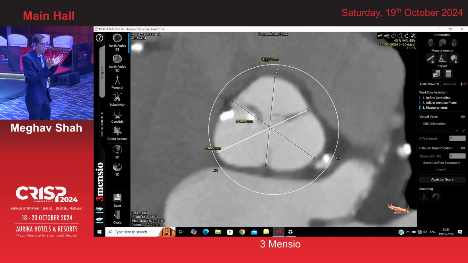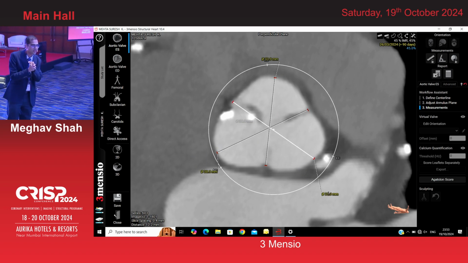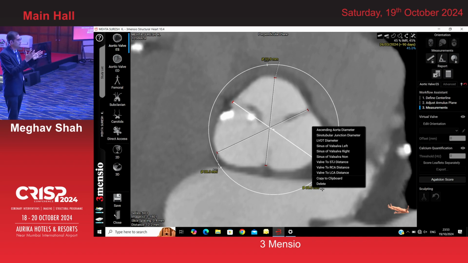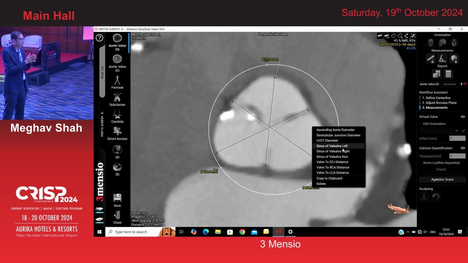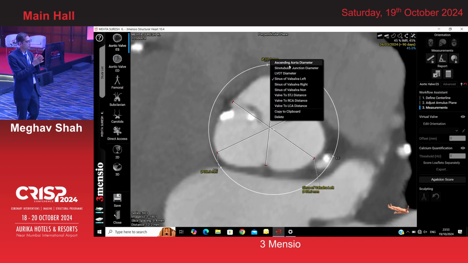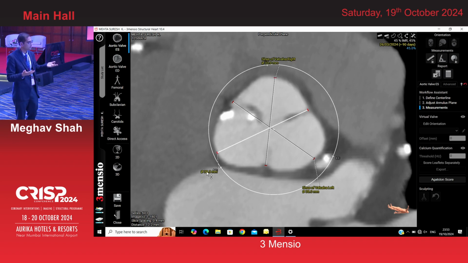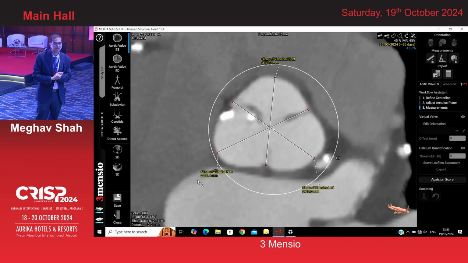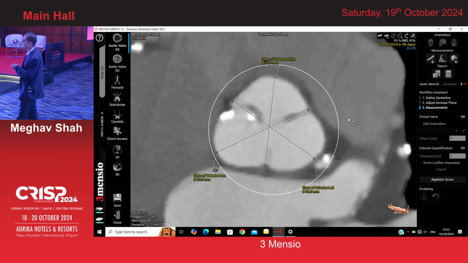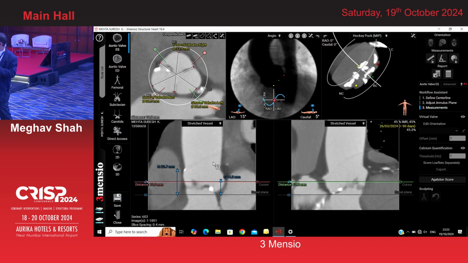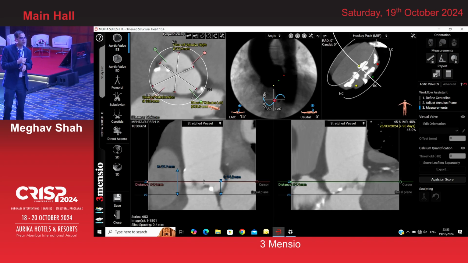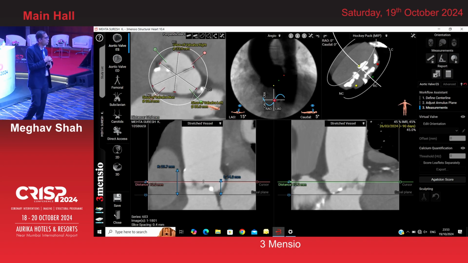So normally as a cutoff, anything 26, 27 or less, the sinuses are small. We consider them as small, and especially if the coronary heights are low, then these are the patients where the chances of coronary occlusion is high. So that is why you have to measure the sinuses. So we've done coronaries, we have done sinuses. What else do we do?